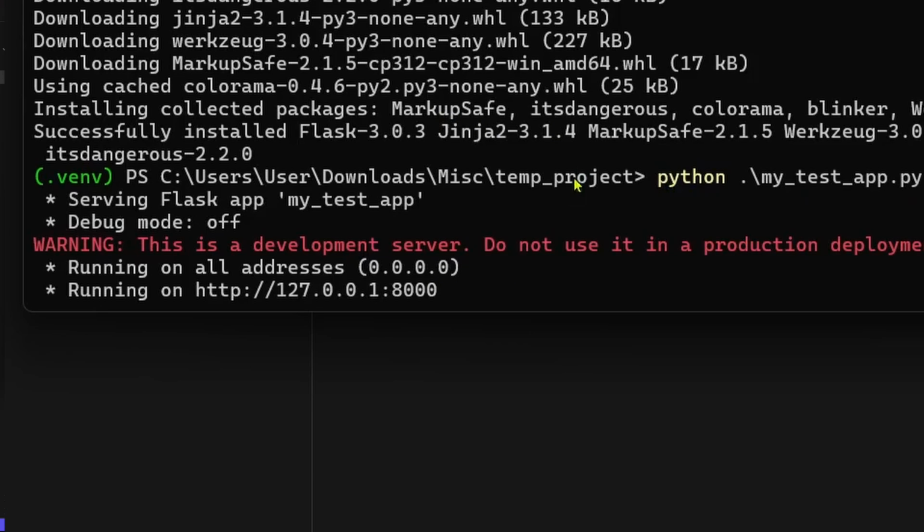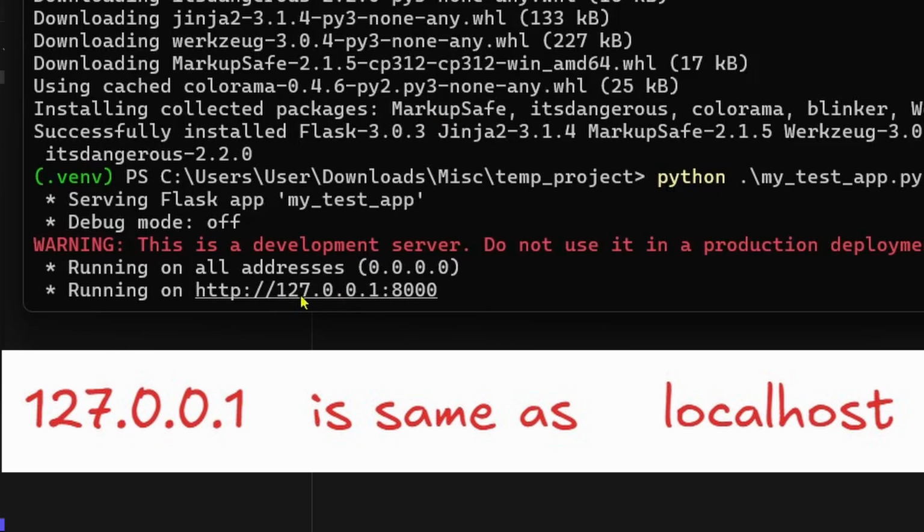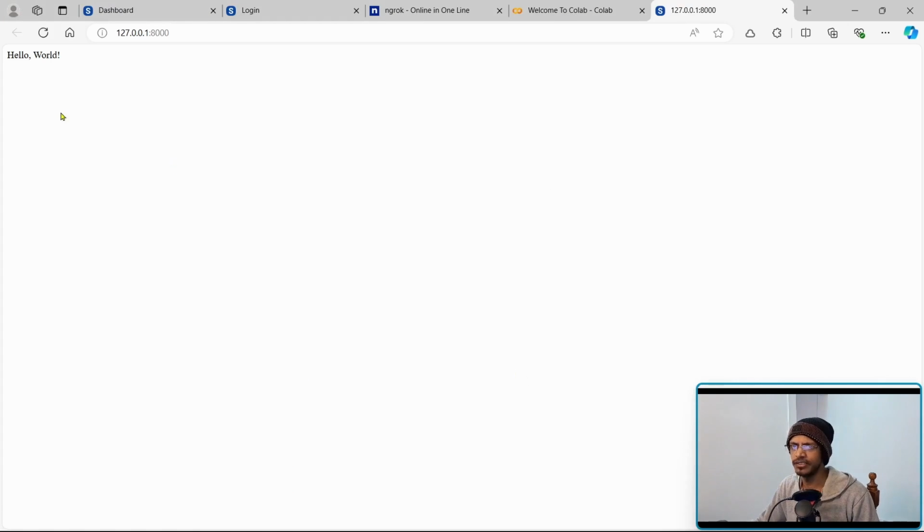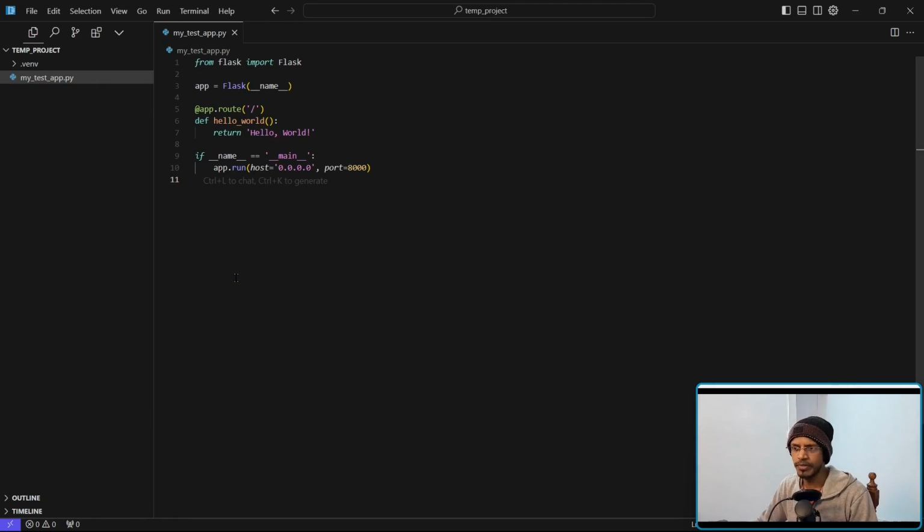And in the terminal, it will give me a link. So this 127.0.0.1 is basically localhost. And then we have the port 8000. So if I click on it, it opens. I have hello world here. So now I'm going to copy this code.